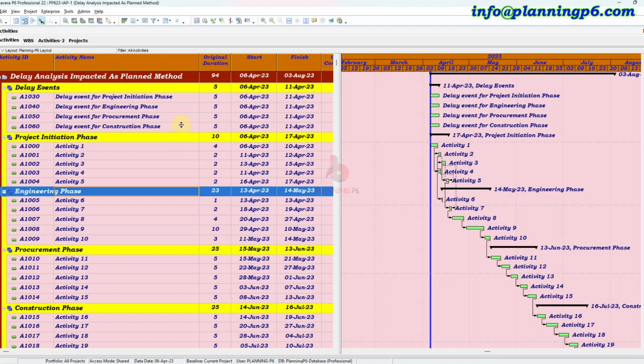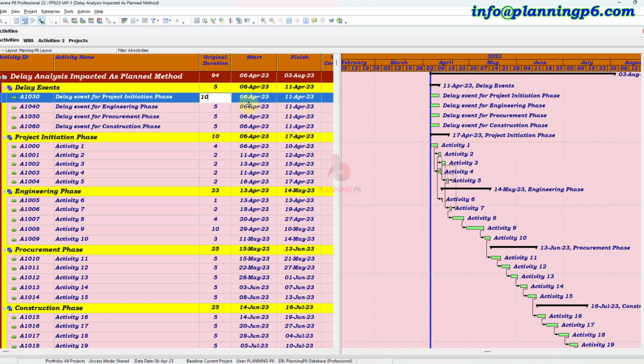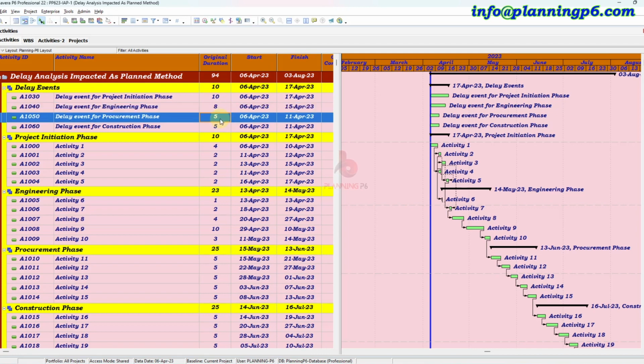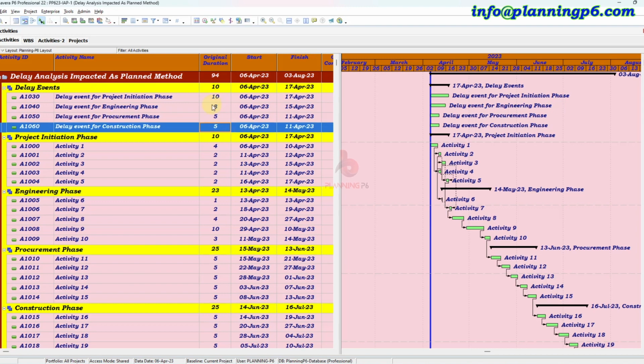So now we will see, suppose this event for the project start has 10-day duration, and then this delay event for the engineering phase, you can say it 8 days. As per the records you have to mention here, just to clear your concept, I am changing the duration here. Delay event for procurement is okay, and then for the construction phase is 60 days. Now we will add or assign the relationship.